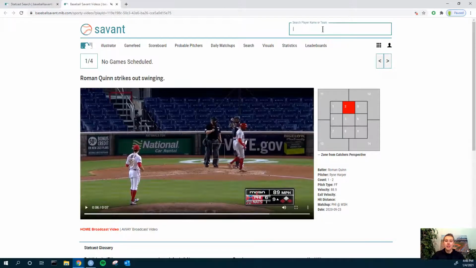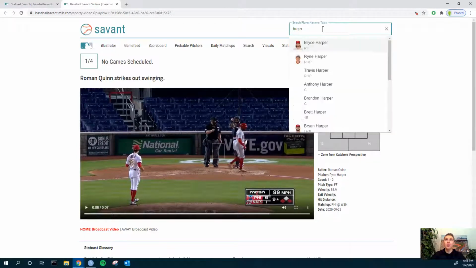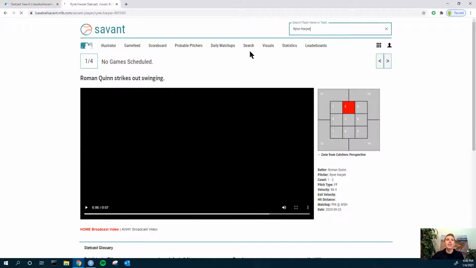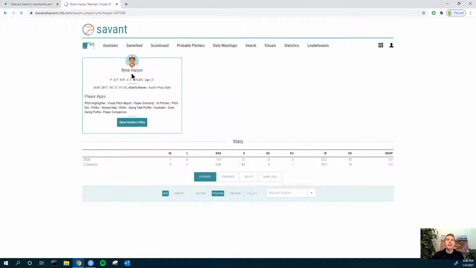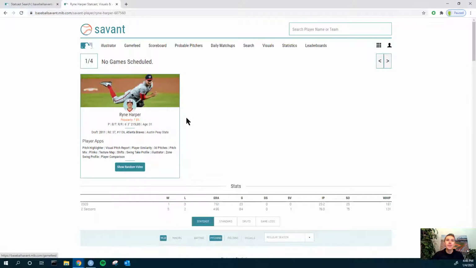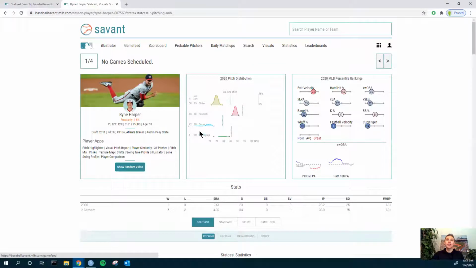I'm going to search him real quick. Probably not the most popular Harper being searched on Baseball Savant, but let's see what we got here on Ryan. All right, so he throws his sliders 50% of the time. So his fastball is almost like a secondary pitch for him. Kind of makes sense given that it is not very good. Did not get great results in 2020.